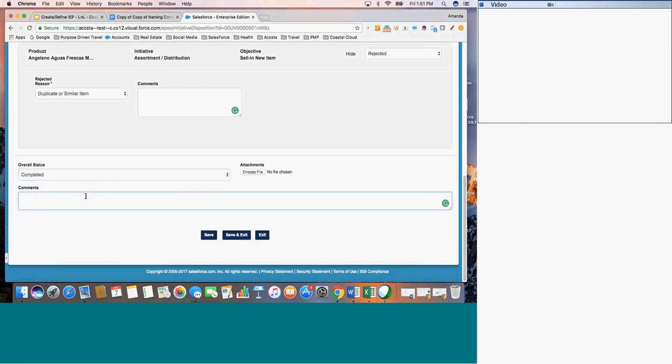I could add comments here that Safeway Portland needs to follow up, or Dion, if you wanted to, additional comments. I could add a file, like a product image for the new product, maybe you could add a file, and then I would save.